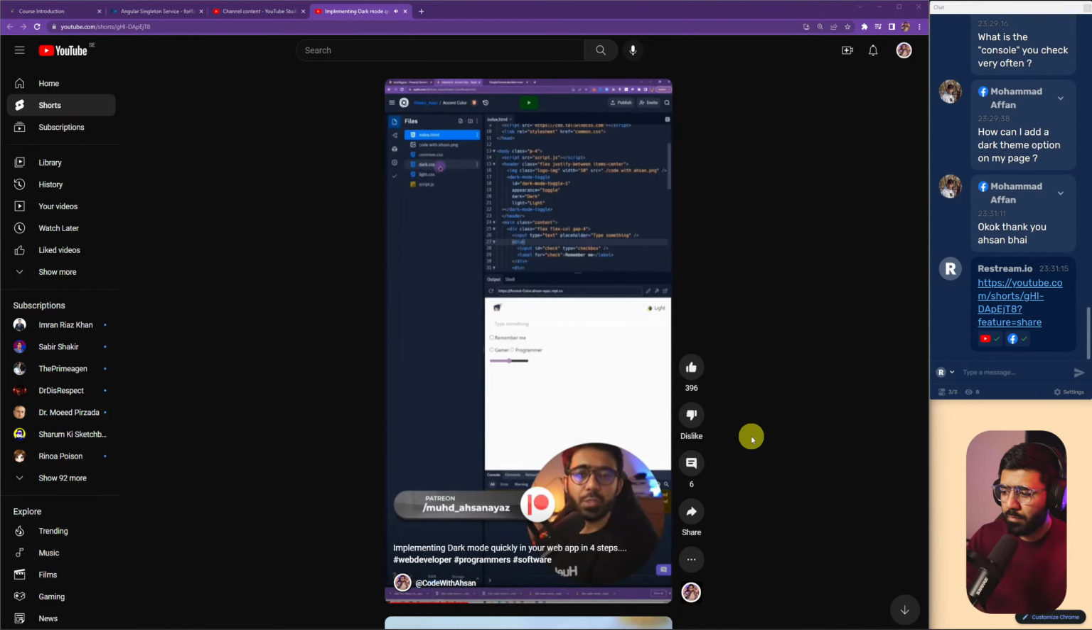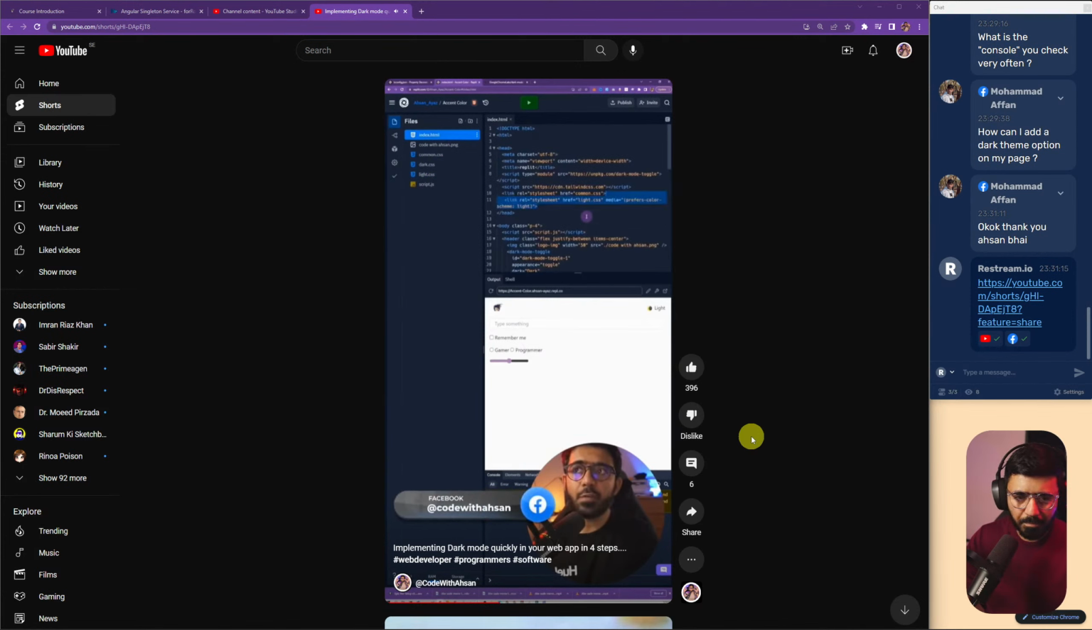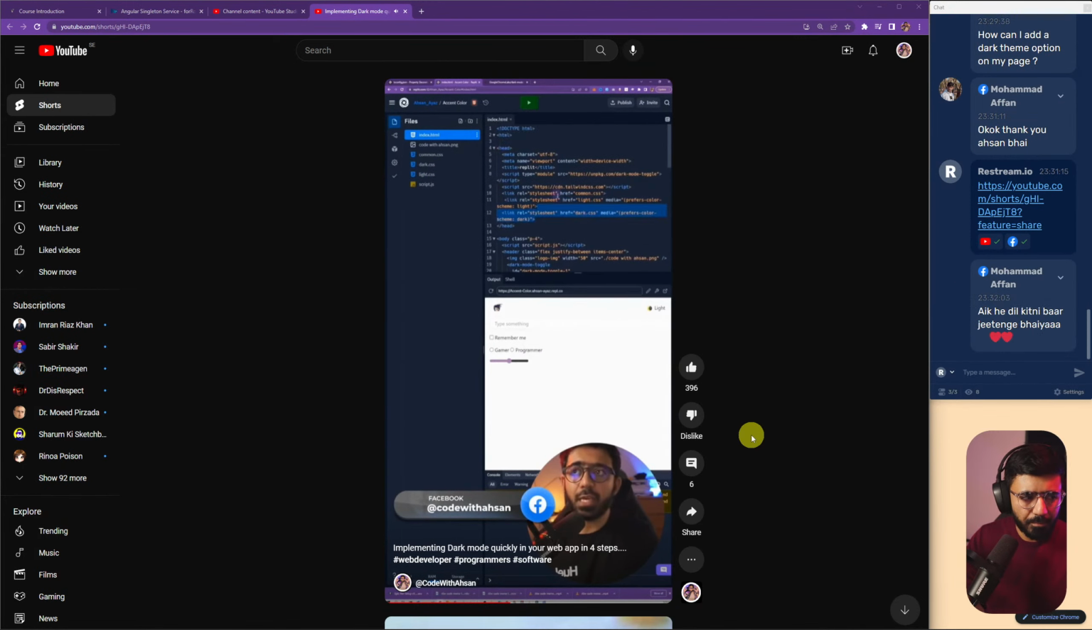Next thing, create 2 files with 2 different themes, like dark CSS and light CSS, and make sure to add the styles that are according to the dark or light theme. Then add those CSS files into your head in the HTML tag, and here you can see that both of them have this media property which is using prefers-color-scheme light or dark.